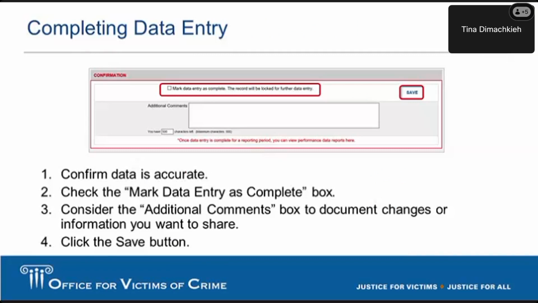You do have the option to add additional comments for our analysts and the grant manager if you'd like, but that is an option. It's not a requirement, and you can just select Save and complete reporting, and your report will be submitted. The system will notify you that the report has been submitted.